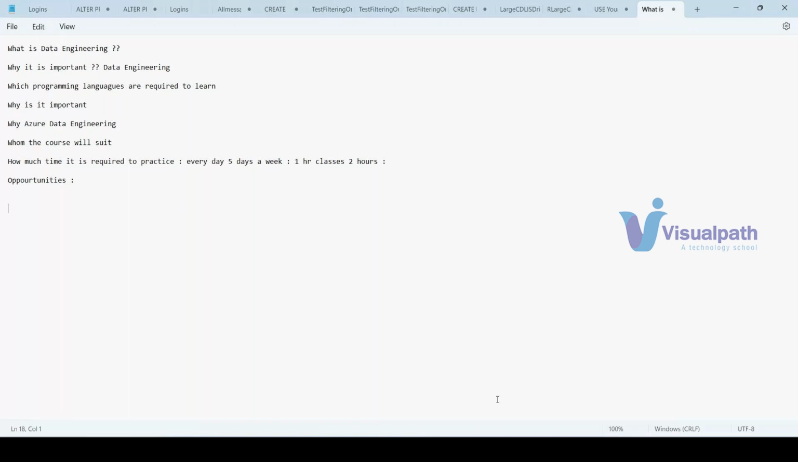Only weekdays, weekends there will be no classes. 5 days a week, 1 hour class. The 1 hour may extend: after 1 hour there will be 10 minutes for the questions. So it will be like that.